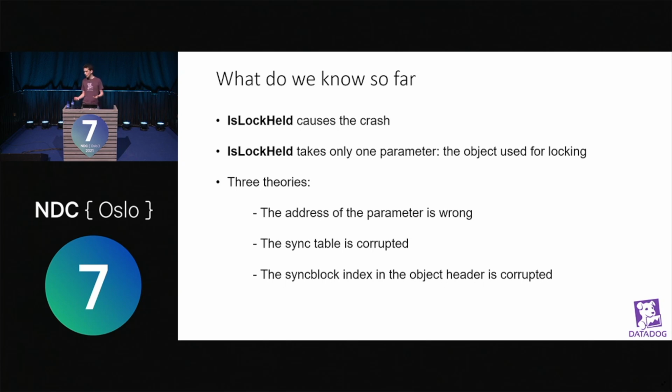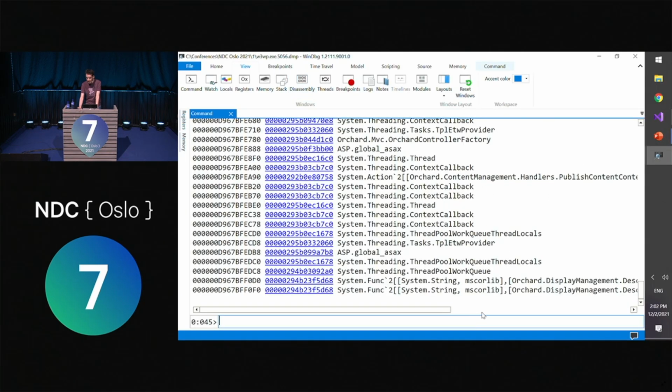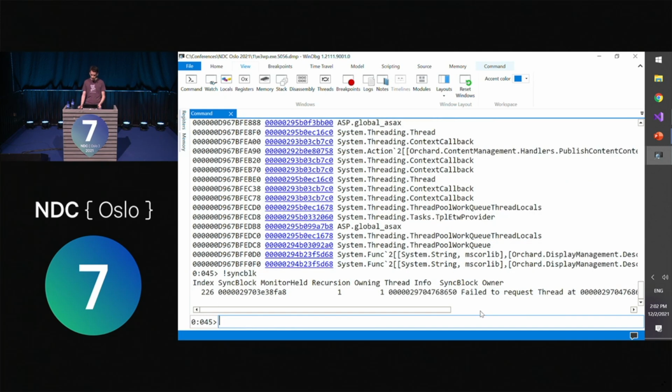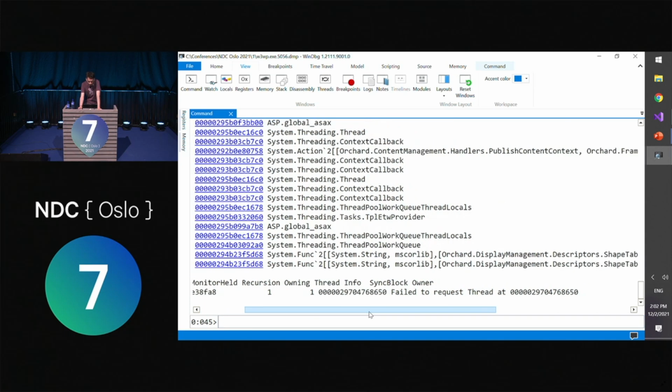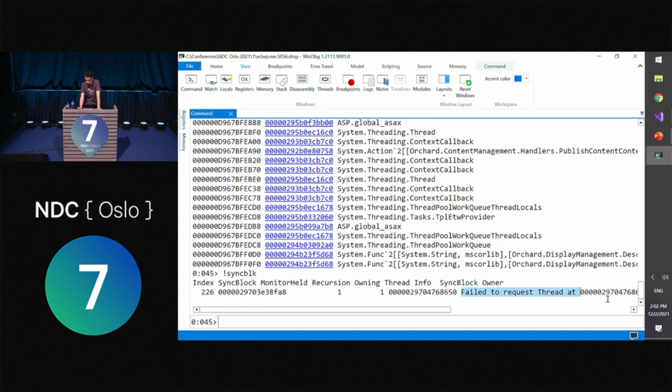So can we try to verify the theories? I went back to my memory dump, and since we are interested in the sync table, I tried using the syncblk command, which is going to browse the sync table and dump any sync block that is currently used by a lock. And when I execute it, we see something interesting. It finds one sync block, and when it tries to read the thread info, it fails with some kind of error. So it's really interesting because we are suspecting that something is wrong with the sync table, and when we try to read it, we have an error.